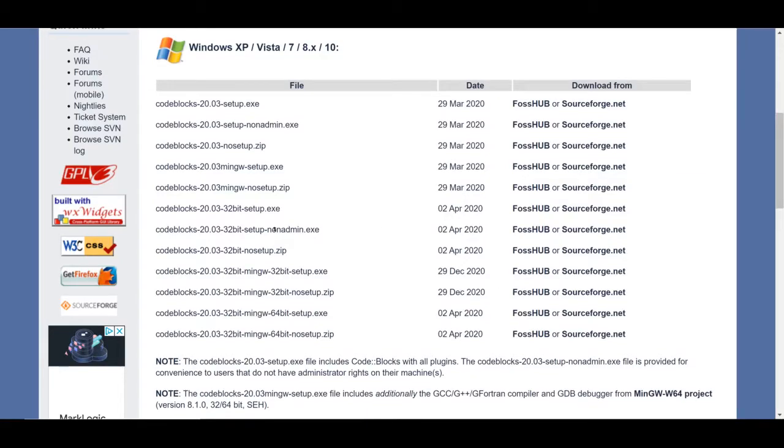So let's take a look at using Code::Blocks now for C++. This is the Code::Blocks download page. When you're downloading Code::Blocks, make sure that you get a version that includes MinGW. That way it'll have the compiler in there. If you pick one that doesn't have the MinGW, it won't have the C++ compiler in there, and you'd have to manually install that, and you probably don't want to get into that if you're just getting started.